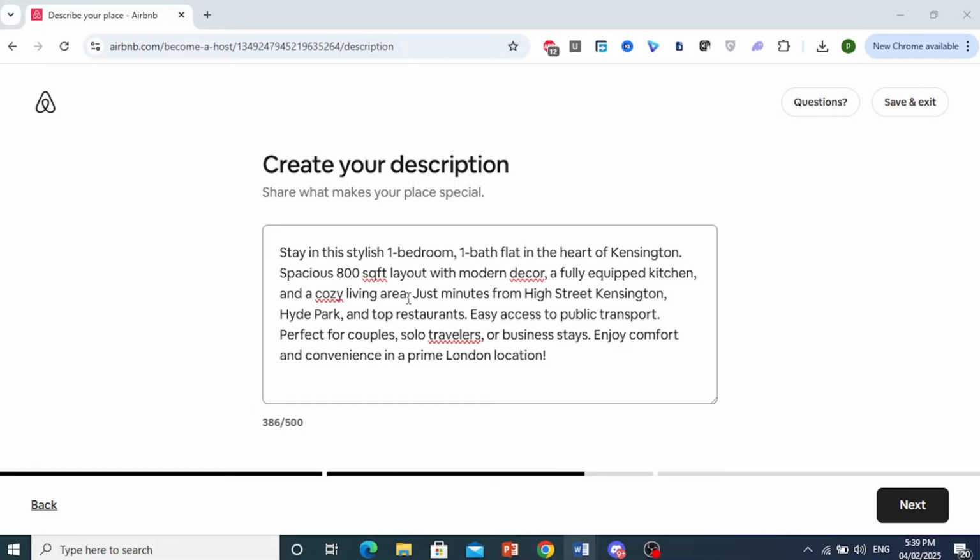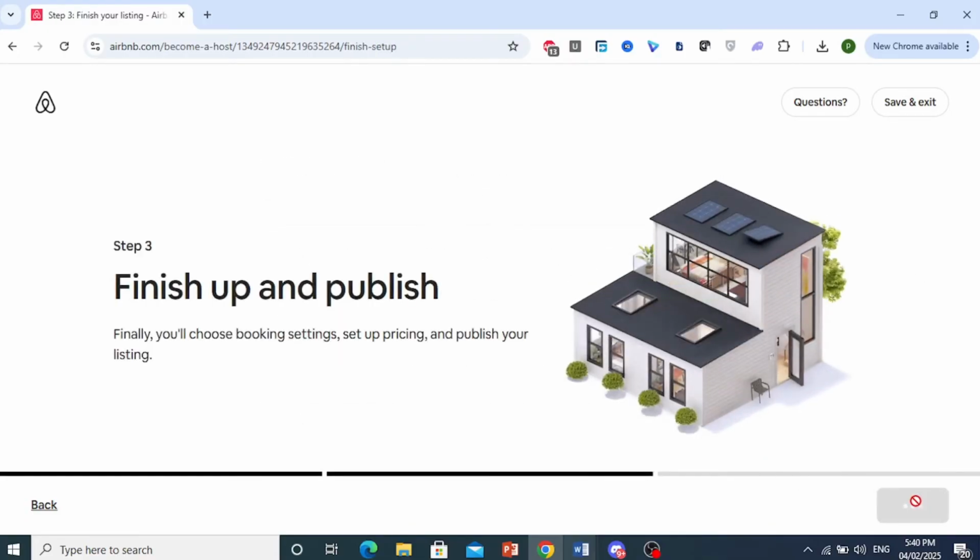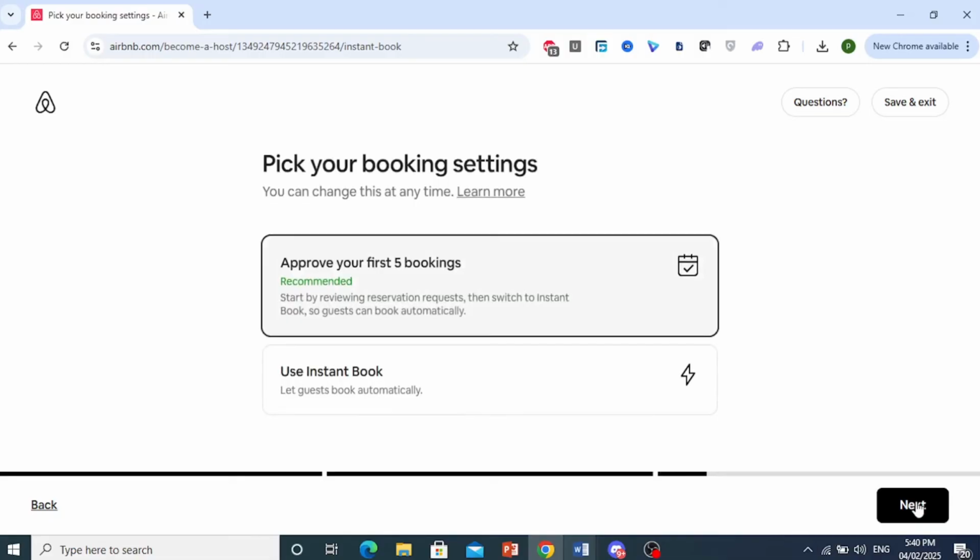I have shown some of the unique selling points right here. It's just minutes away from the street and top restaurants, access to public transport, perfect for couples, solo travelers, business days, right? I'm hitting the target market. Now, if something like this comes up, don't worry, just click on next again. That happens sometimes. There are some glitches on Airbnb, don't worry about it.